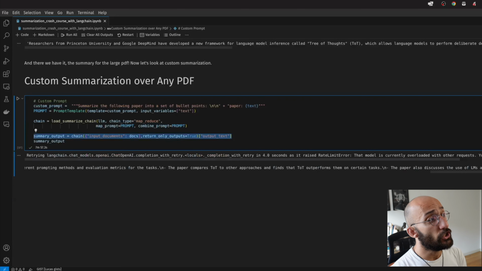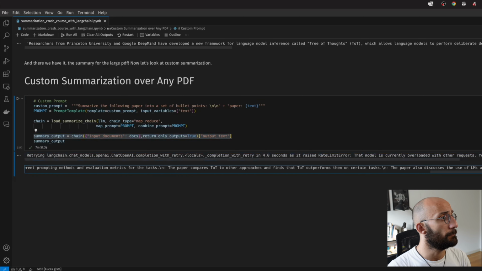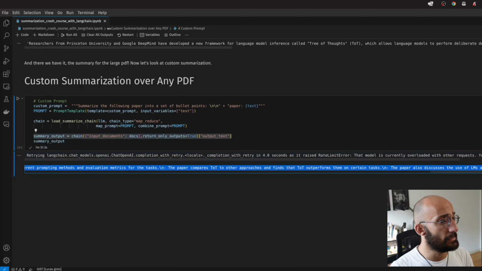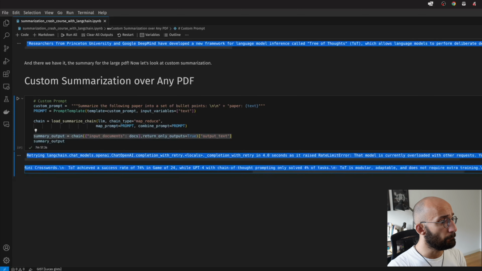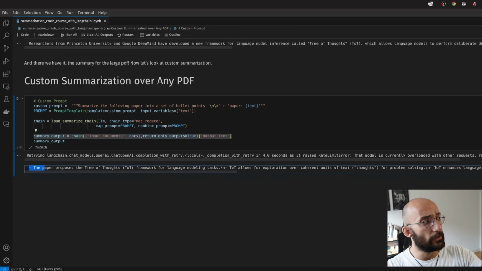Finally, I'm running the chain and returning the output, and what I get in return is this thing here, which is essentially an effective summarization of the paper, but using a set of bullet points, just like I asked. So it says this particular PDF is the Tree of Thoughts paper. My latest video was a review of this paper. This is a fascinating paper.